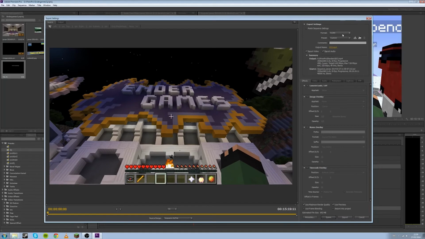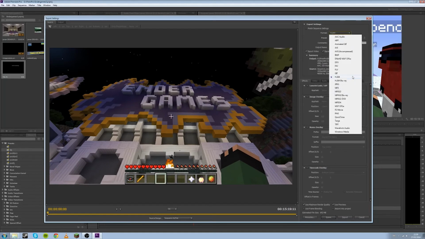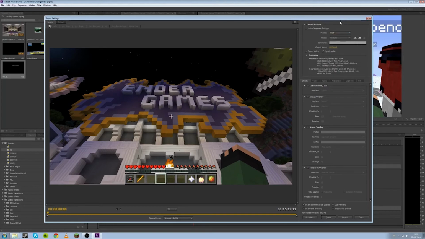So the first thing I've got then is the format, and this is an H.264 format it's going to encode to. This will allow me to encode to MP4, which is the kind of thing that YouTube likes to be able to play. This isn't a preset. We made sure we've ticked export video and audio because we're definitely going to want both of those. Then we've got no effects.